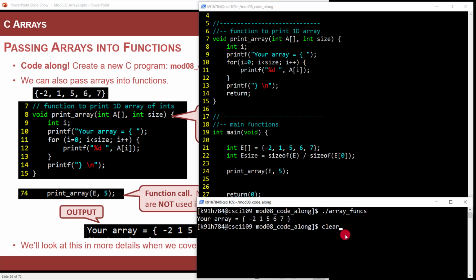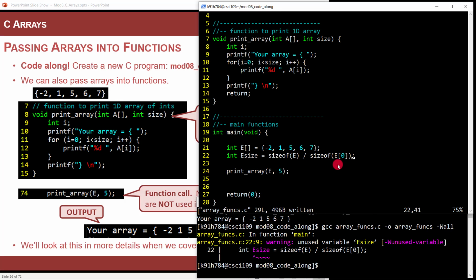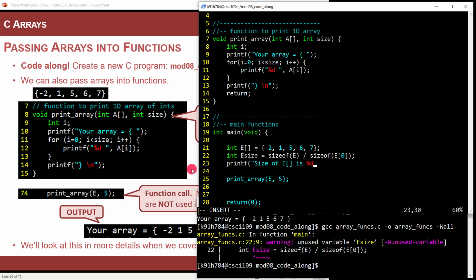So let me make sure that will run. Let me compile that, make sure that was clear. Warning: e size, never used it, not a big deal. So when I do that, let me print this. Just to make sure this works, I'm going to print f size of e is, and then format specifier %d, meaning print an integer in decimal format. And then I will say return, and then print e size there. And that'll make sure that it works.